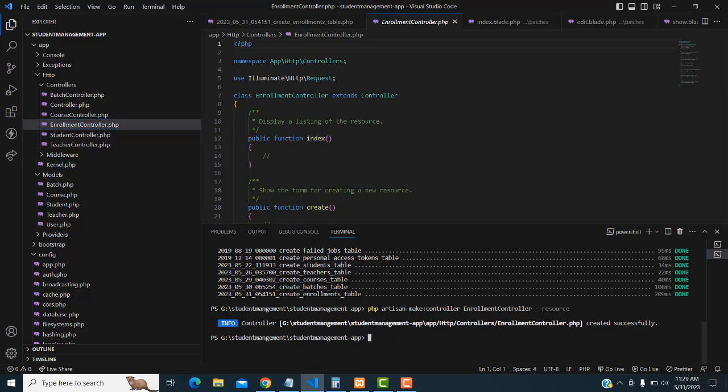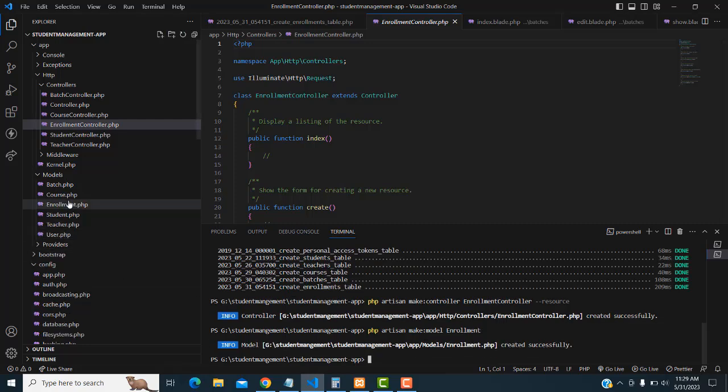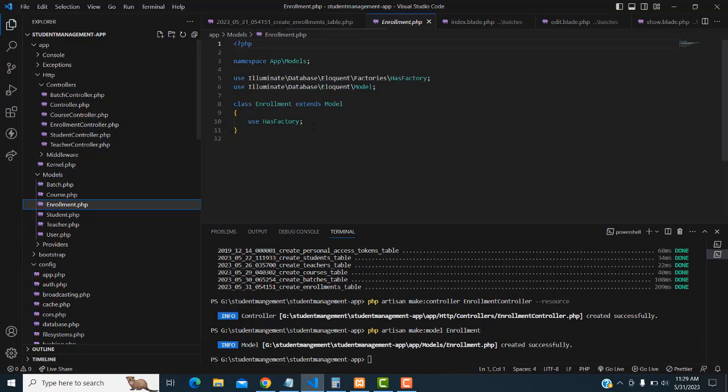So we have to type the following command: php artisan make:model, enrollment model, right? That's it. Now the enrollment model has been created successfully. You will be able to see it here. Now here we have to define the following fields, right?